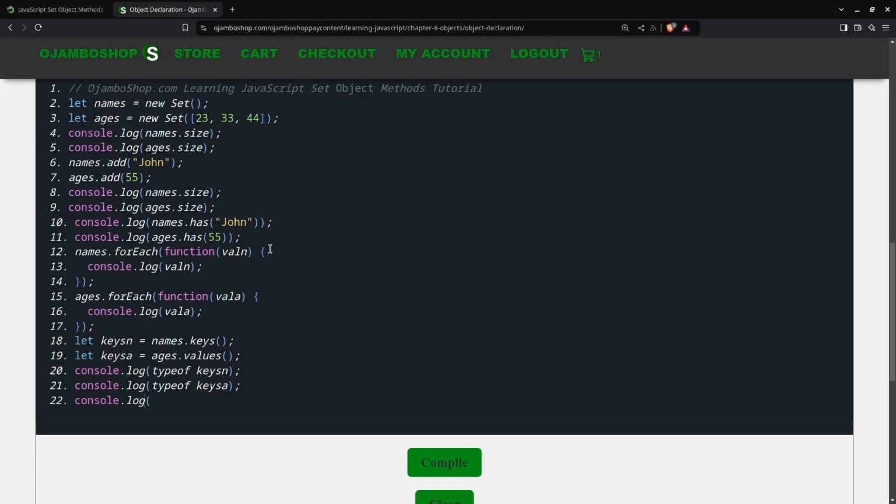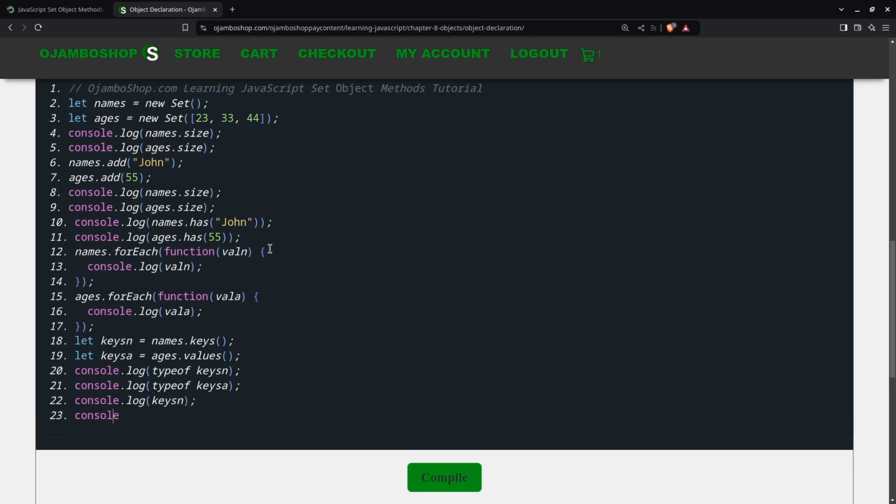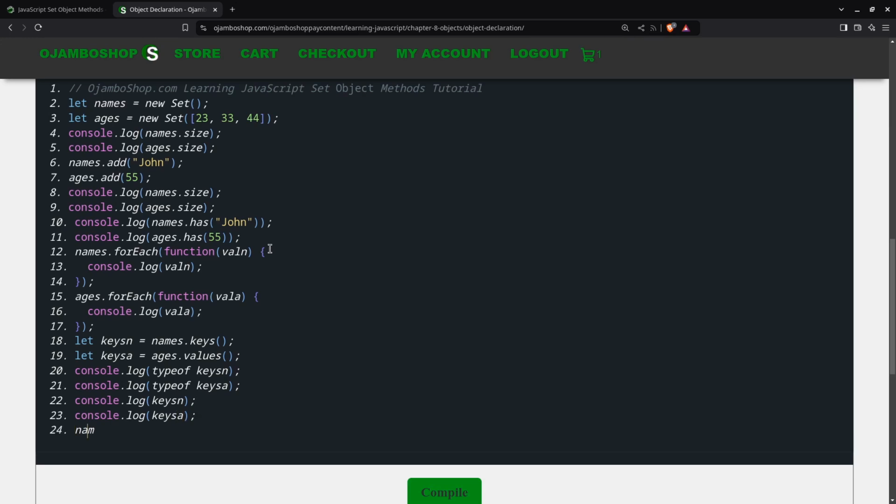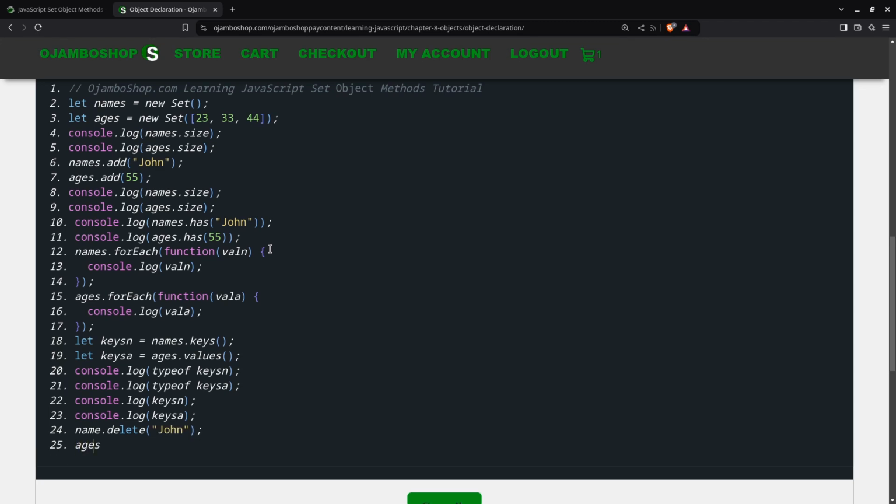Type of. So this should be keys and keys A. Now I can delete a specific value. I'll delete John. Ages, I'll delete 55.